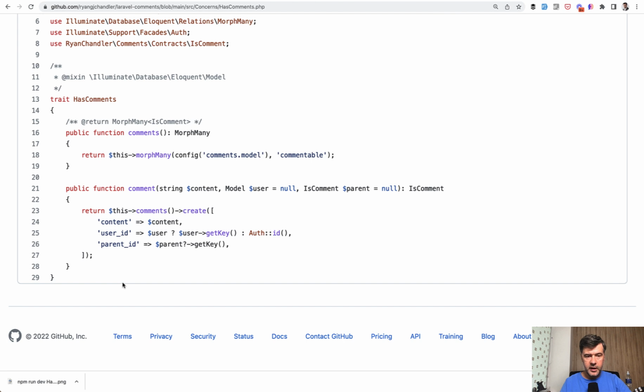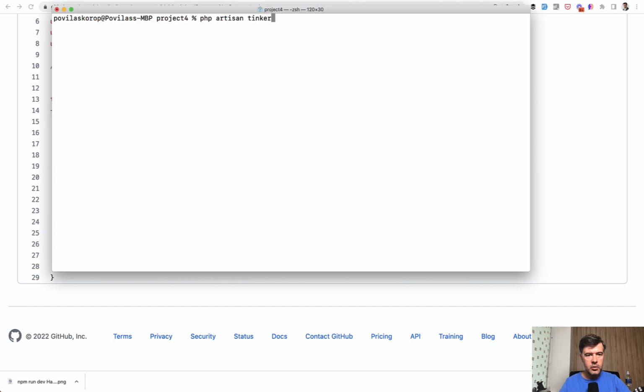So if we go to the package source itself, the content is a string, then any model or user, and then comment or parent, by default both null. And if you provide the name, this or this one, when calling the function, PHP 8 will figure out which is which. So I have installed that package locally, and let's open Artisan Tinker and I will show you what I mean.